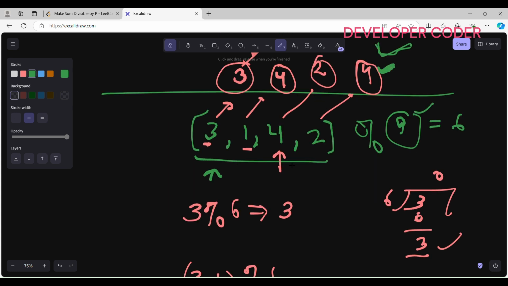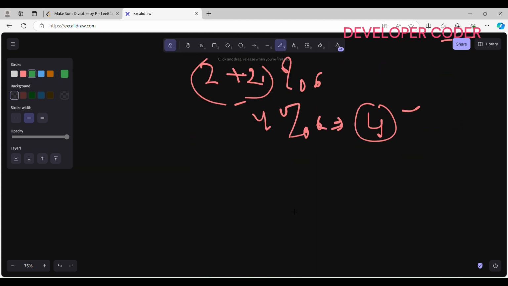So I hope that this is clear. Here I am getting 3. 3 plus 1 is 4, 4 modulo 6, I am getting 4. You can also check it like this only. 4 plus 3 plus 1 is 8, 8 modulo 6 is 2, you are getting, right? So I hope that you guys are clear with this step, how I'm doing this.